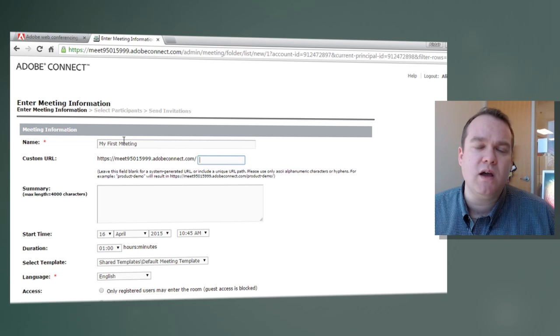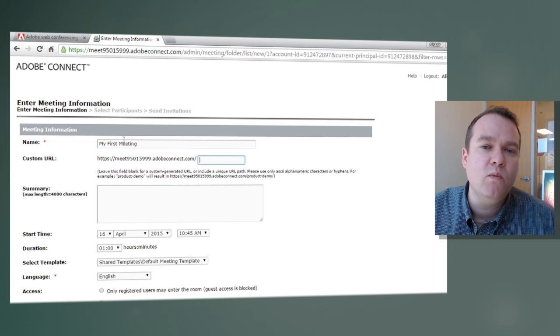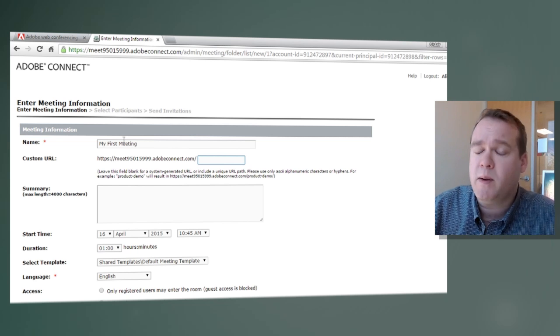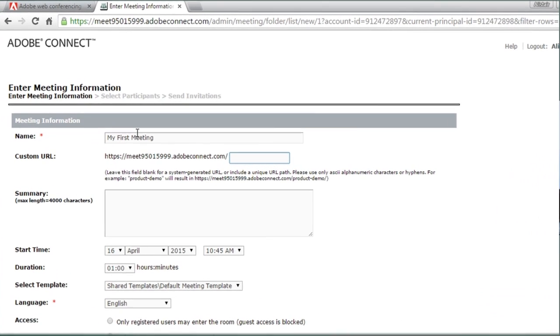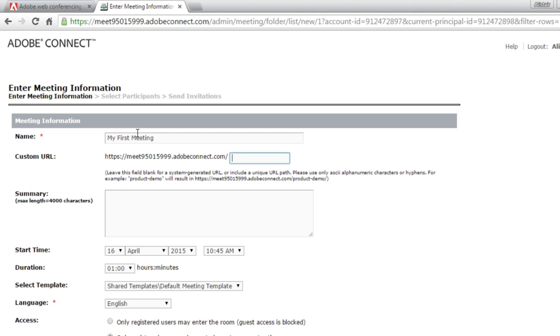But actually all of the content inside of that meeting room will also persist. So if I'm uploading presentations or taking notes, those presentations and notes will persist every time I use the meeting room until I decide to delete them. So it's a good idea to use a memorable URL as you're creating your first meeting room. I'm going to use my first name because that's something I can remember.